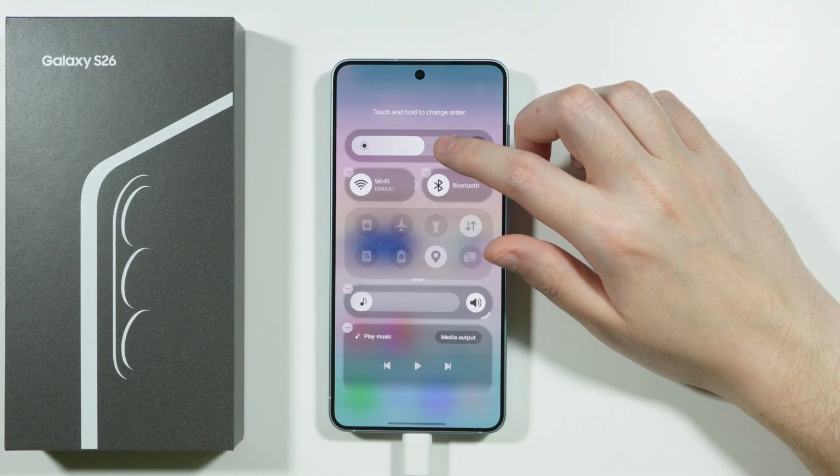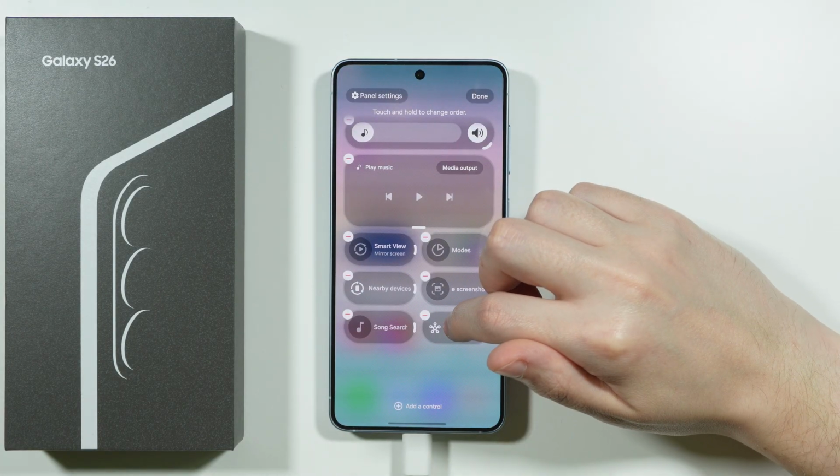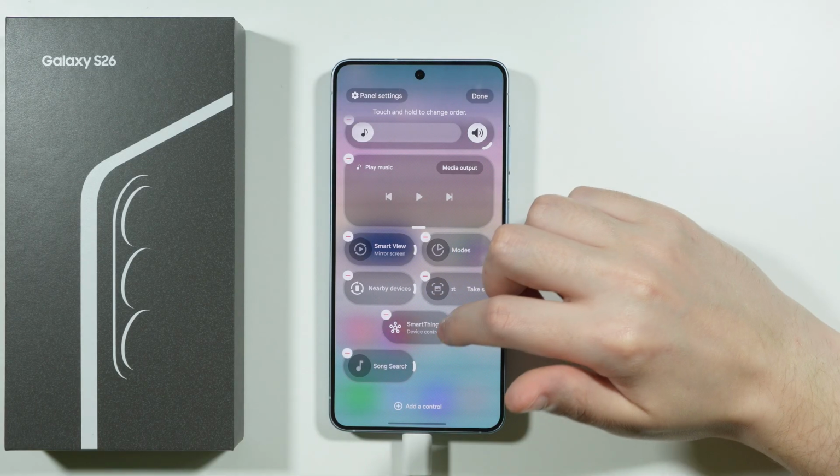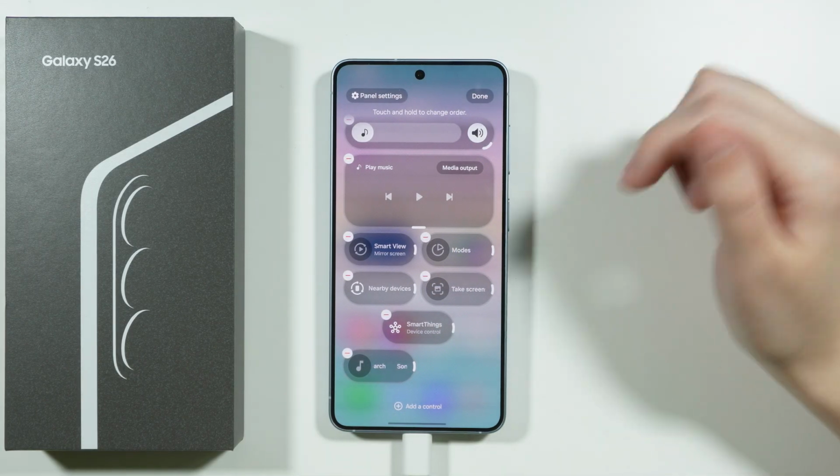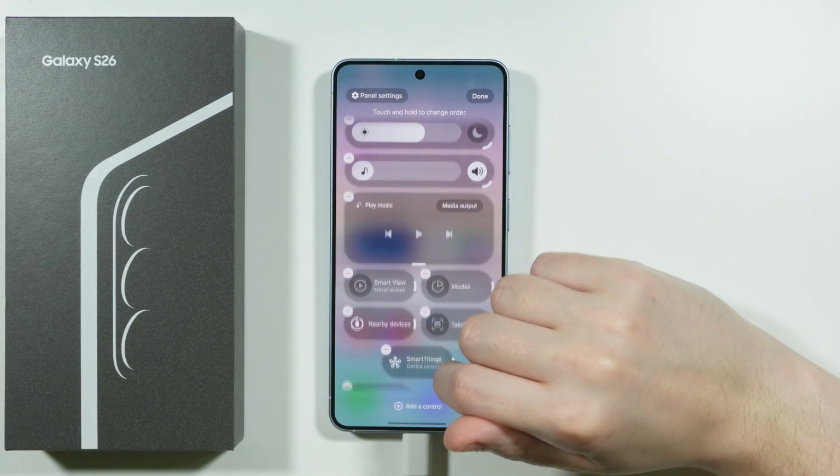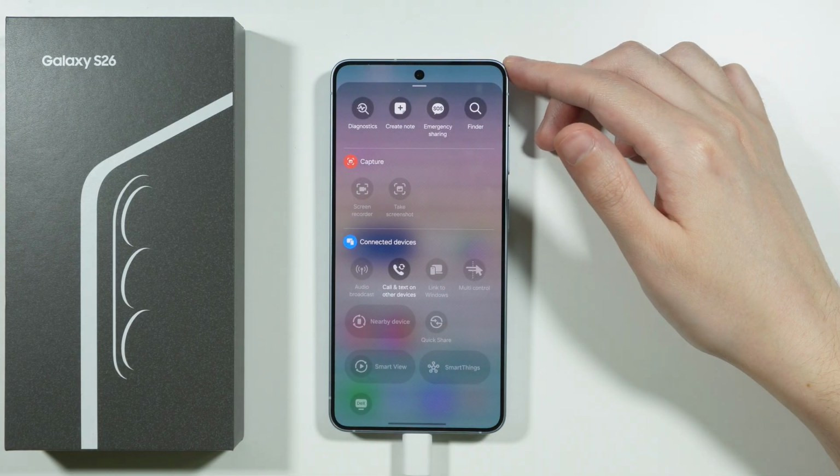And let me actually drag it back into its place. There we go. And you can also put it into the middle, for example, so it can look like this if you're looking for something fancy. And if you want to add something new, then of course at the bottom we have add a control.